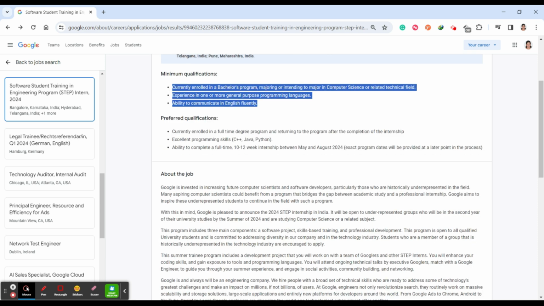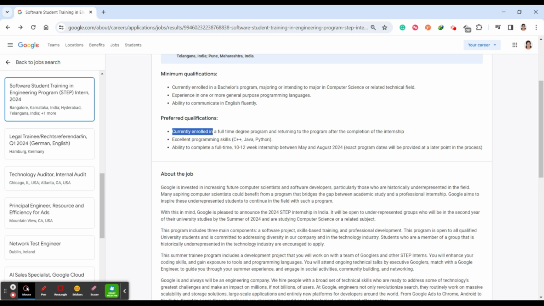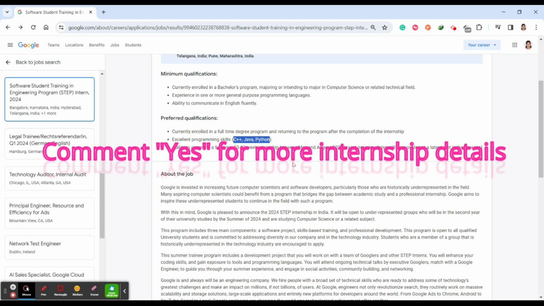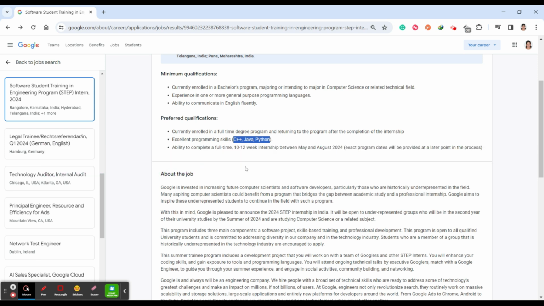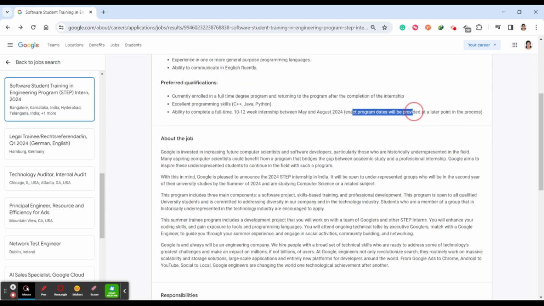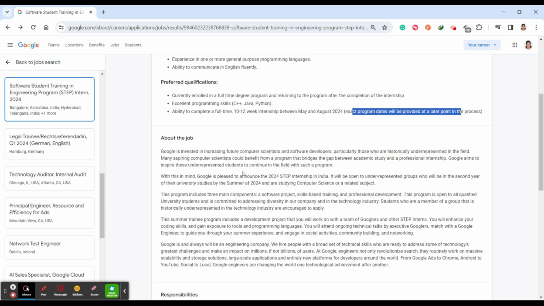The preferred qualification is that you are currently enrolled in a full-time degree program and returning to the program after completion of the internship. So you have to get back to the program after completing this internship. Excellent programming skill: you should have excellent programming skill in C++, Java, and Python. Ability to complete a full-time internship, 10 to 12 weeks between May and August 2024. The exact program dates will be provided at a later point in the process. Once you have applied for the internship, you will be notified.